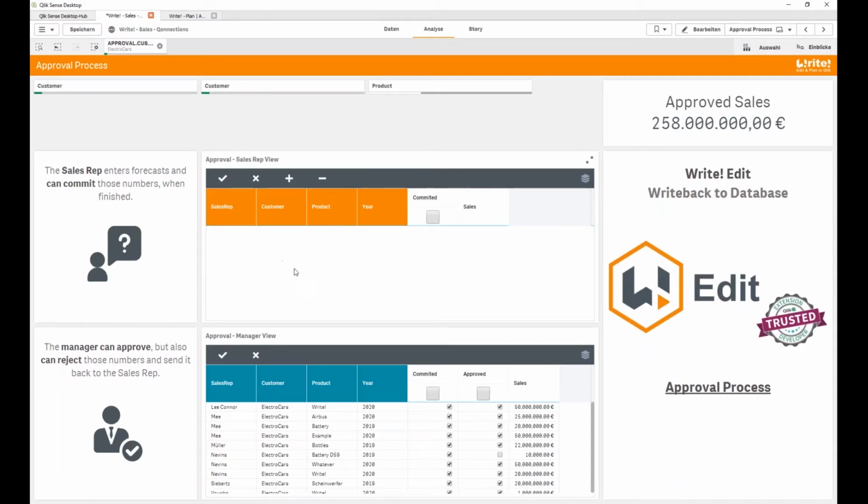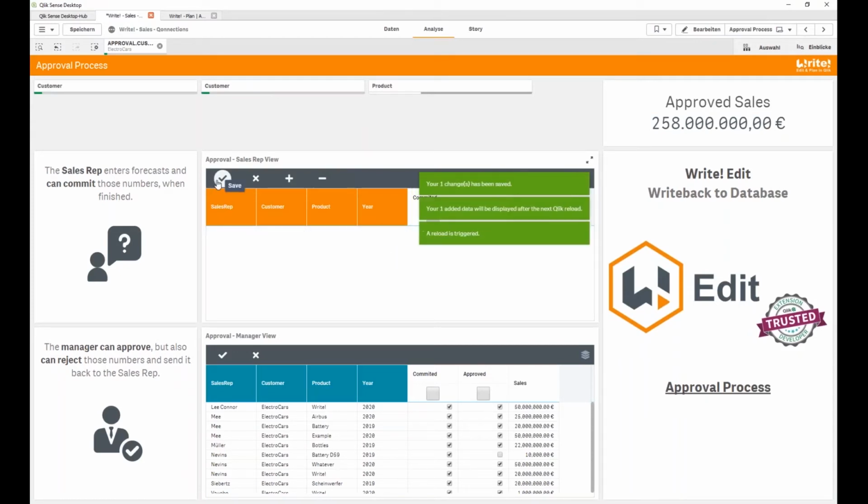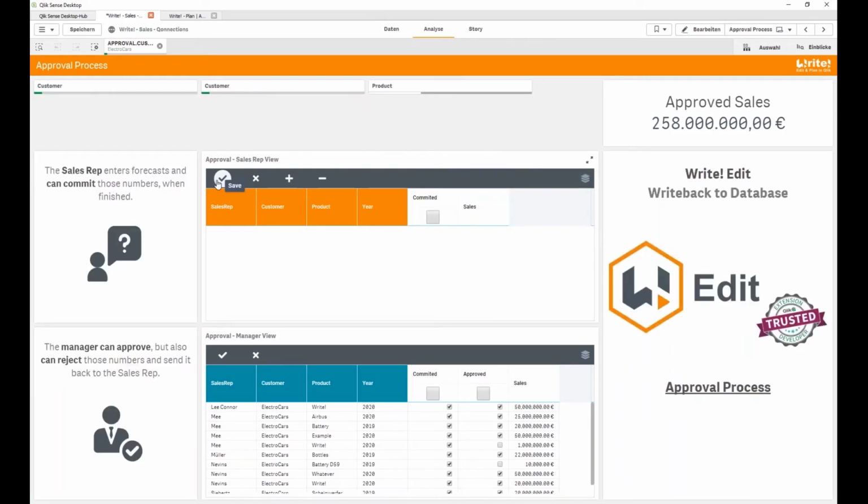The sales rep can now enter a new forecast for his manager. And in this case, he can just press the add button. So this is also something that we allow, adding new values to ClickSense. And then the sales rep, in this case, Mr. Me, for example, could say for my customer electro cars with my product right in my year 2020, I expect sales of 1 million, just as an example, and I hit the commit button. Hit the save button and you would see the reload is triggered once again, and the data gets written back into the database and again into ClickSense.